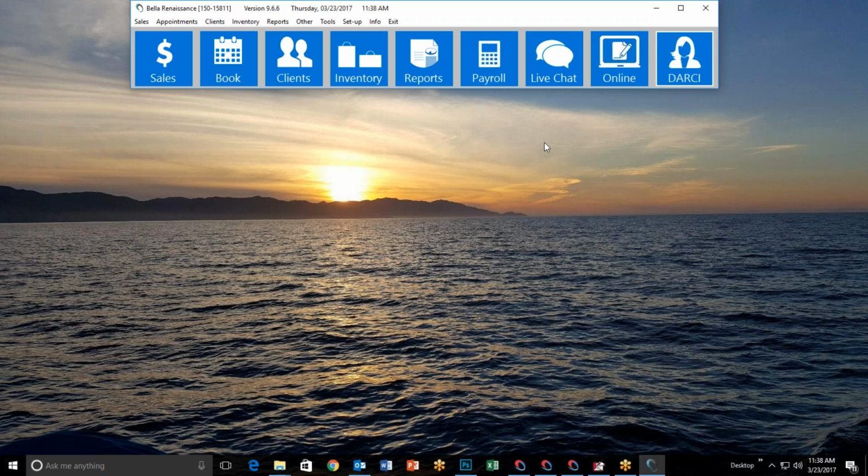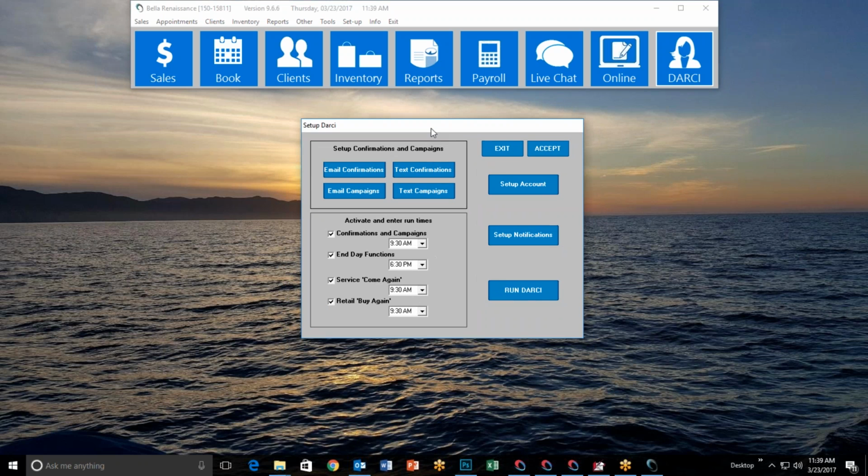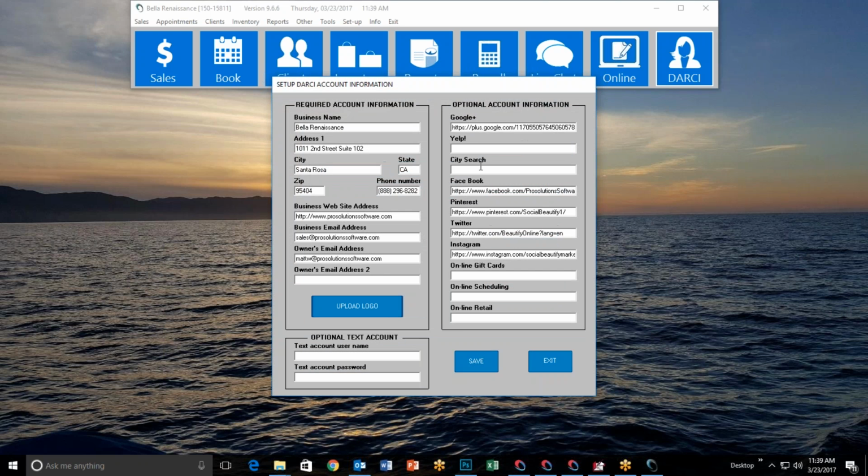In order to use DARCI, the very first thing we need to do is what we like to call hire her. You do that by clicking on the DARCI button in the upper right-hand corner of your Transcend toolbar. That brings up our Setup DARCI window. In order to hire her, the first thing we need to do is click on Set Up Account. That brings us to this Setup DARCI Account Information window. It may look a little bit daunting, but it's actually quite simple. I'm going to go over each one of these fields with you.